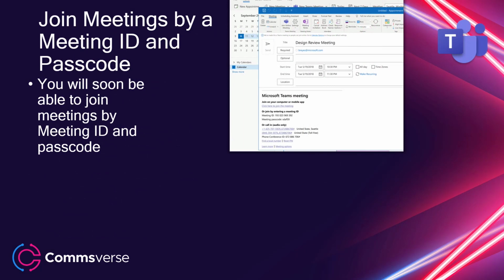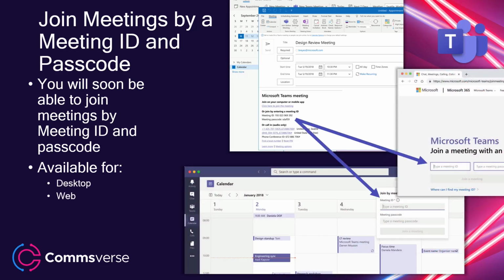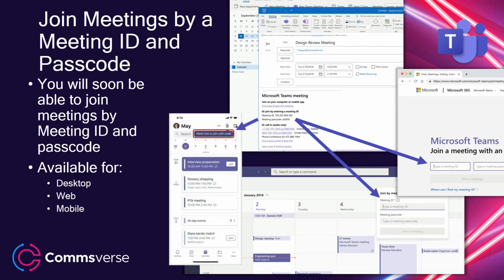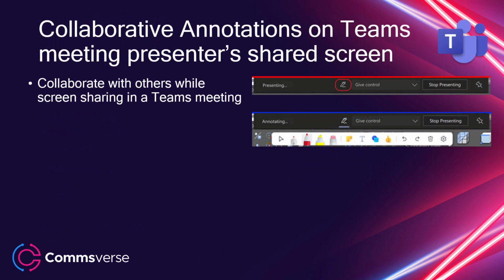A new way for people to join is with the meeting ID that goes into your invite. So you can use it in the main app. People can use it to join in the browser, or you can use it in the mobile as well. So it's just another way to join and share your meetings. What else do we have?